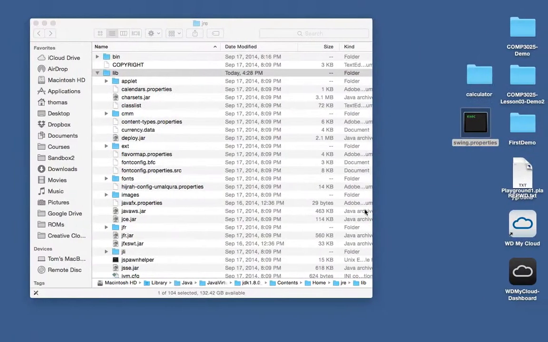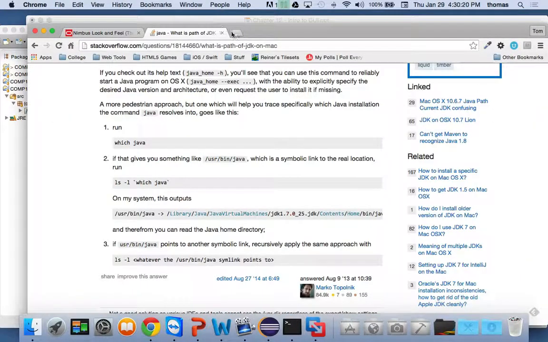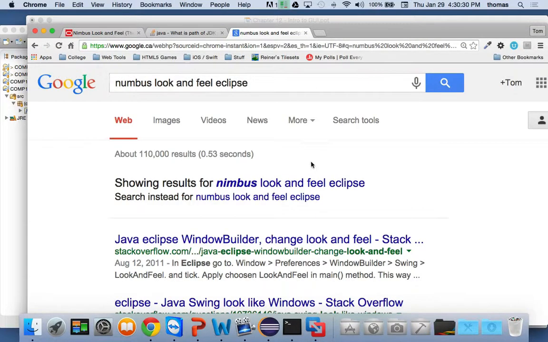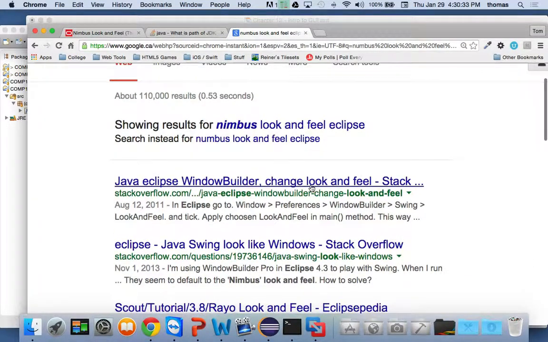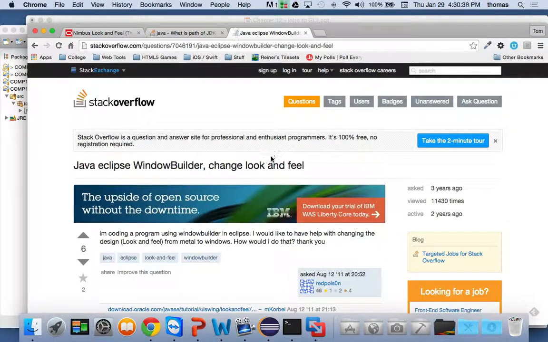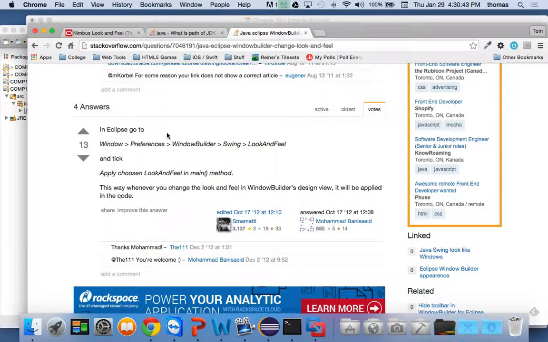So I'm going to do the same thing on my side. I'm going to go to Eclipse. Just because we're using Eclipse, I'm going to make one more try. So Nimbus look and feel, Eclipse, just to make sure that I'm good. I don't want to have any problems. Window, preferences, WindowBuilder, Swing, look and feel. Okay, that's the way we do it.